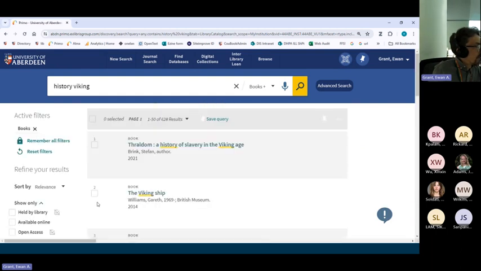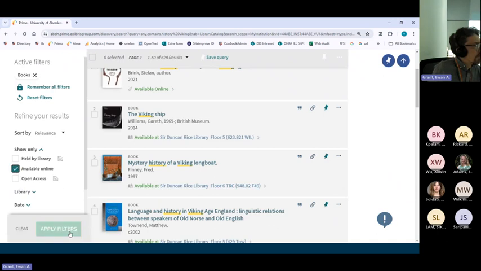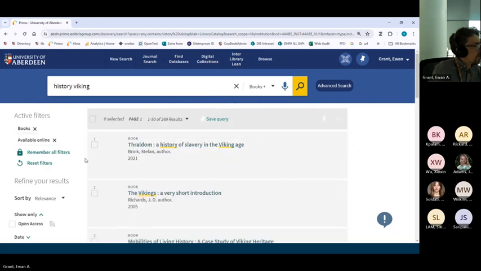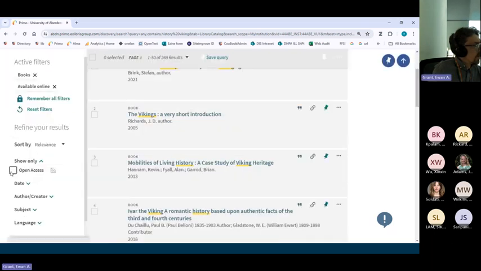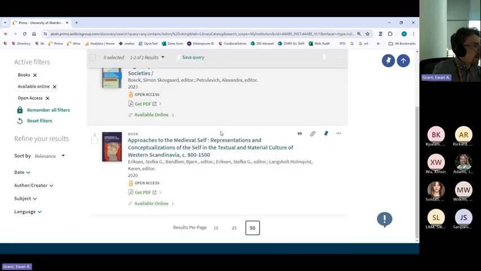Let me just come back. Available online. Save that then. Then try open access. I did this yesterday and got a lot more results. But there you can see the open access icon. You'll see that in any search results. If you spot that open access icon, it lets us know.